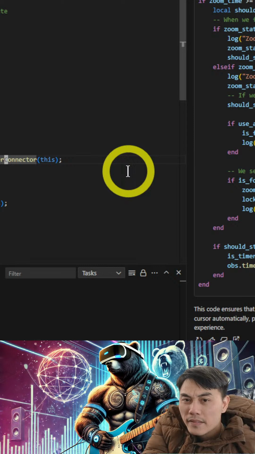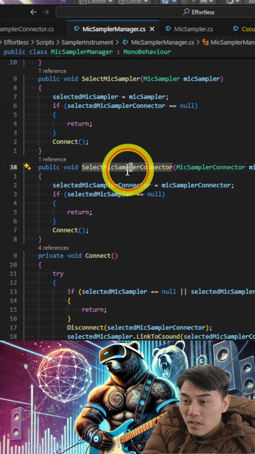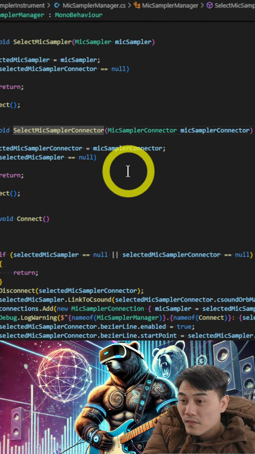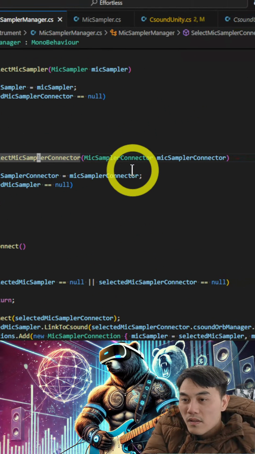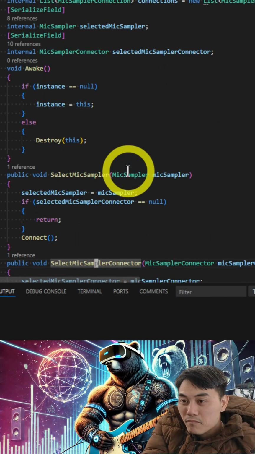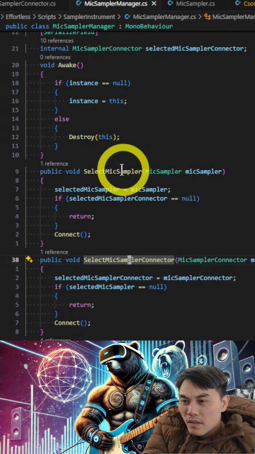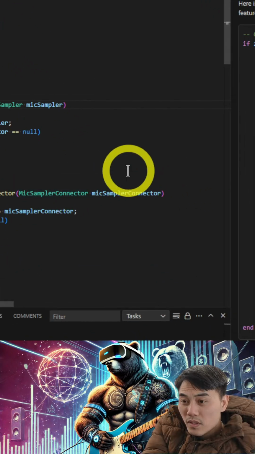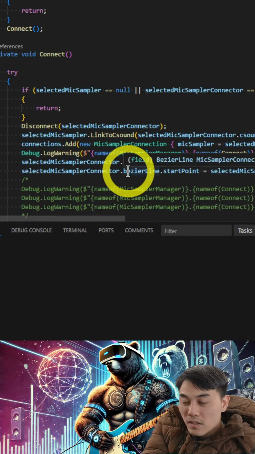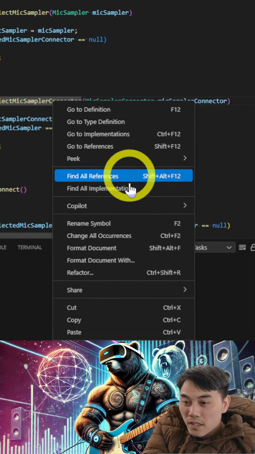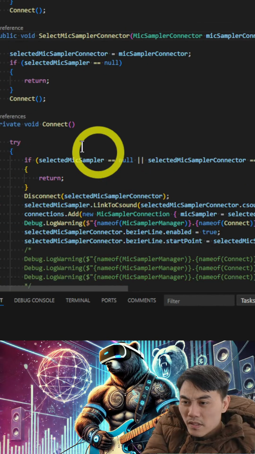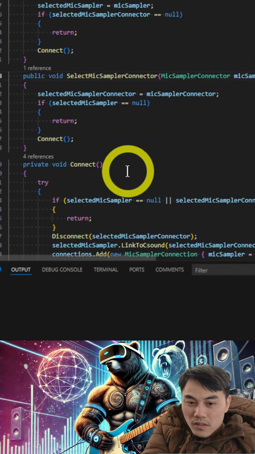Select my sampler connector. Select my sampler connector is like select the input. This is the input. By the way, the name is confusing, but it means that this is the input and the mic sampler is the output. Okay. Is that right? Yeah, I think so.